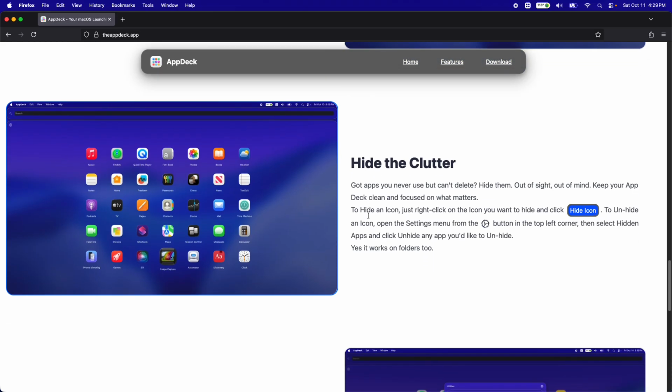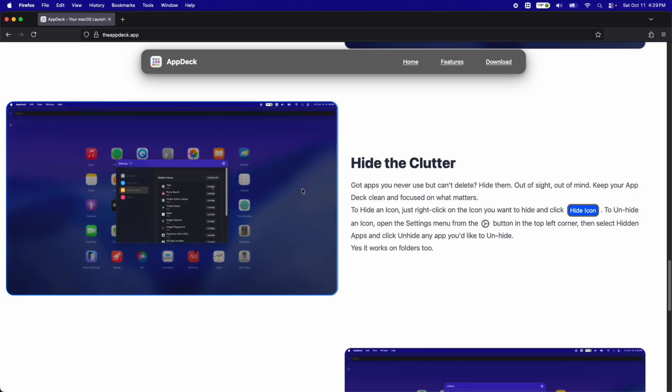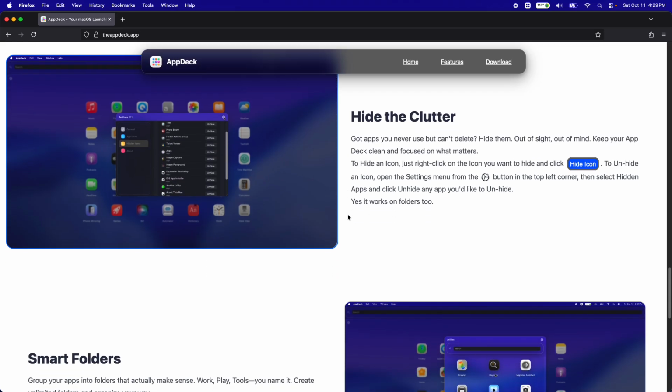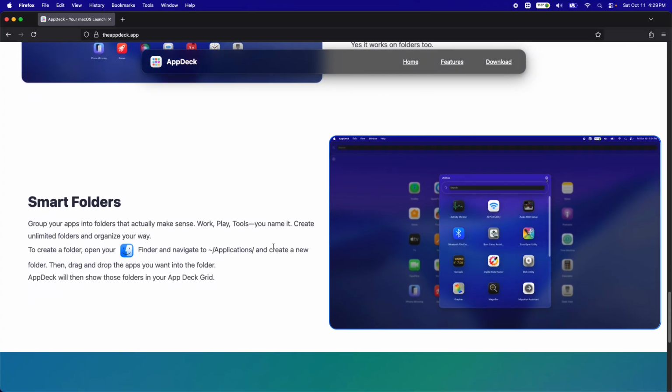You can hide the clutter. You can actually go onto any app, any folder, click on it, right click on it, and press hide icon. And it'll show up in this little screen right here in the settings where it's hidden items, and you can unhide them or hide them to your heart's content.